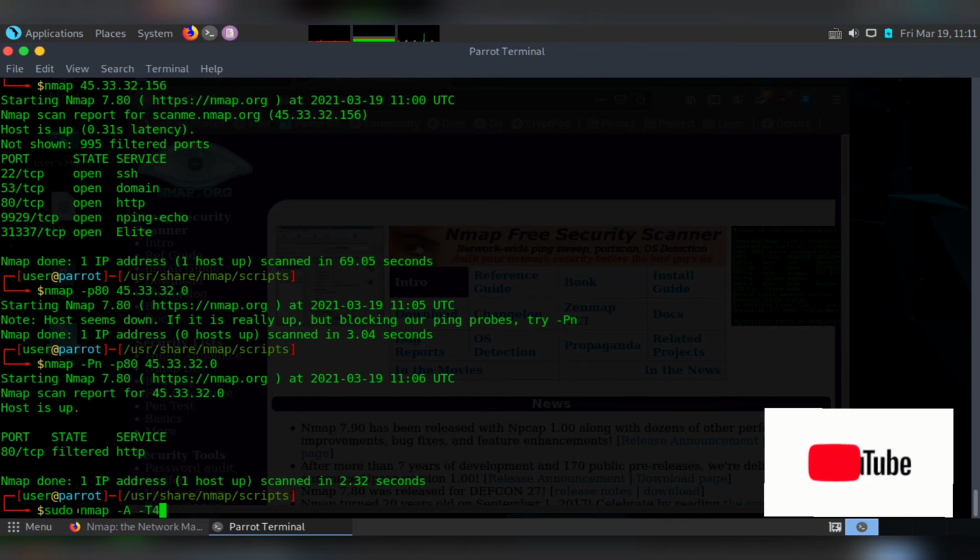And -A is aggressive scan. What it does is it runs all the default scripts present in Nmap on your particular website, and it also performs a sort of version detection and checks all the major ports. So basically aggressive scan is the main scan which is done on a particular port of Nmap.